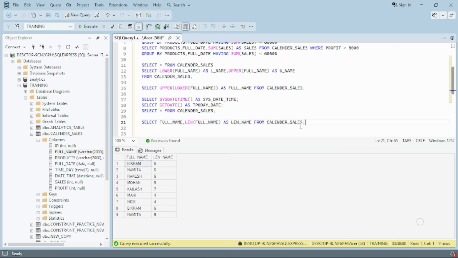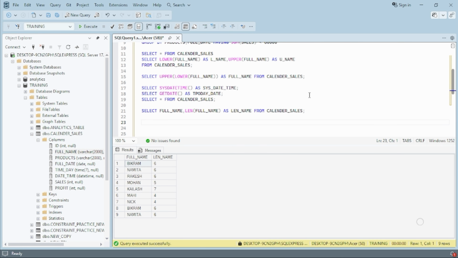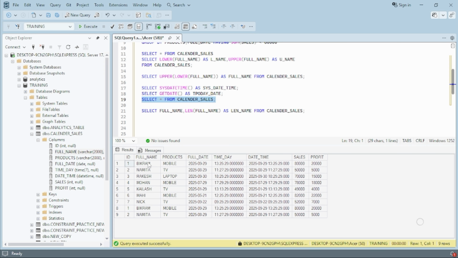function. Okay. So for an example, I want to see the combined value of full name and department. I want to combine both the values. Then how can I do it? So that means I want to add the full name. If you can see here, I have these details. So I want to add full name and product. So it should be Bikram Mobile, Namita TV, like that. So how will we get that value and how can we do it?